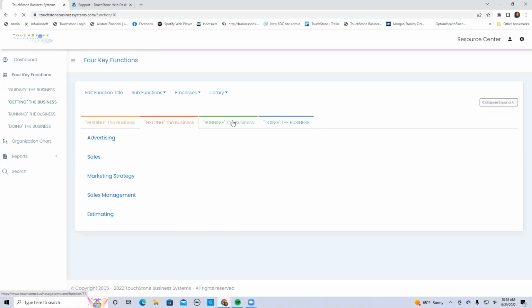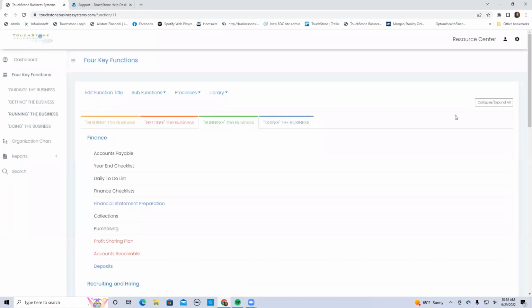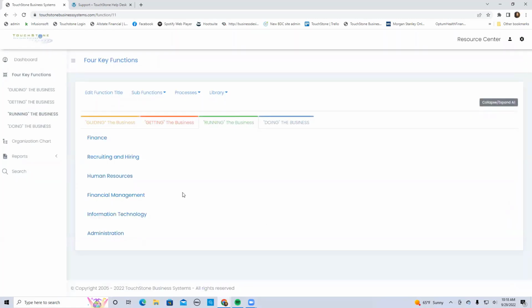Now let's go here to running the business. So running the business, I'm just going to collapse this again. We have finance, obviously, that's important. Recruiting and hiring. So interviewing, recruiting, onboarding, human resources, like employee handbook, benefits, financial management, which could be like budgeting, cash flow, the higher level side of the finance processes, IT, information technology.